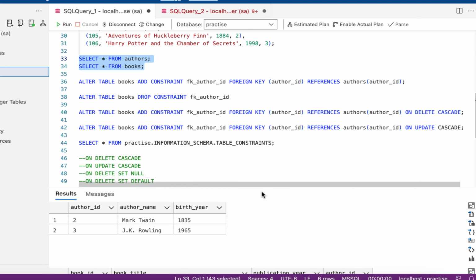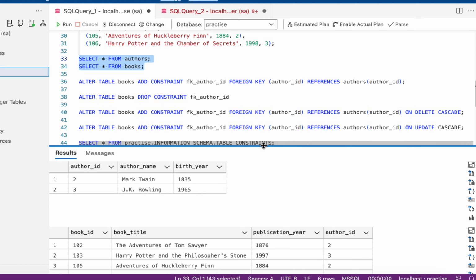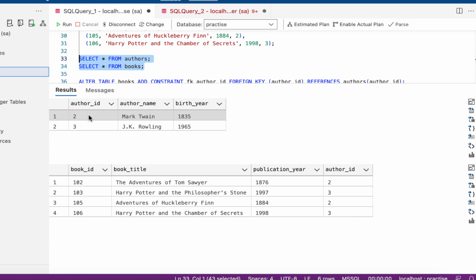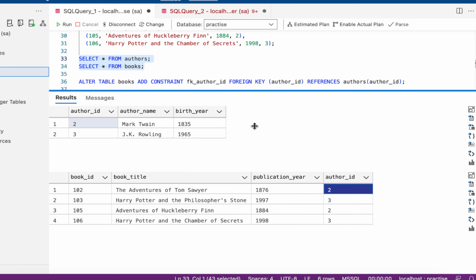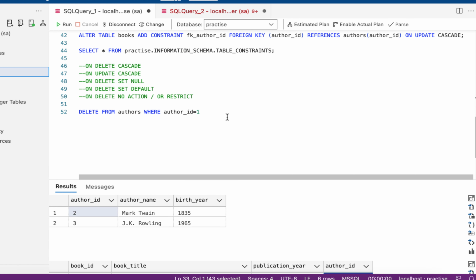So on update cascade, what it will do is, suppose I'm changing the author ID for this particular author, say from 2 to 4, then whatever author ID is available in your books table, so here it is 2 and 2, those will also be updated. Okay, so let's see that in action.